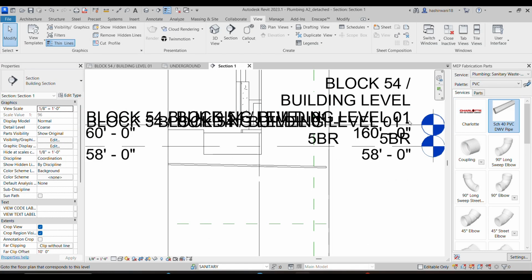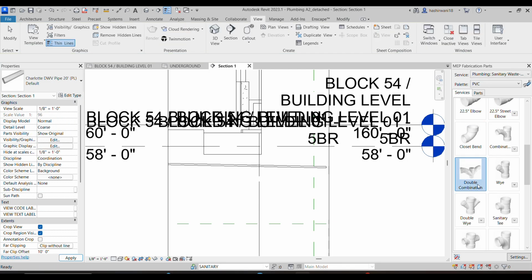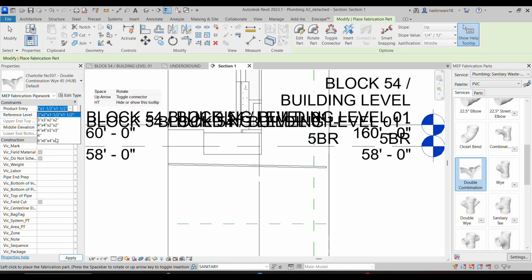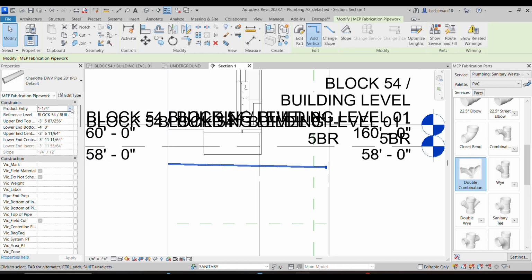But I think I don't have this particular 8 inch. Do we have some 8 inch? No, the maximum size that we have is 6 inches. So we'll be modeling 6 inch pipes. I'll select this, I'll just turn the size to 6 inches, and I'll apply it now.